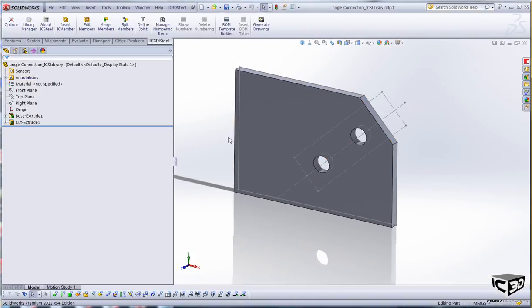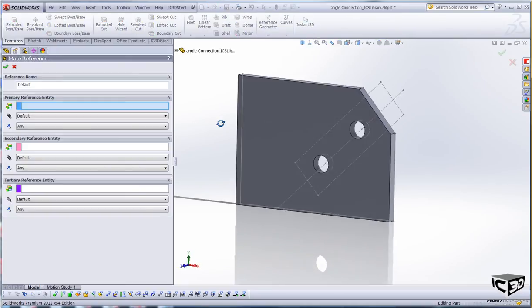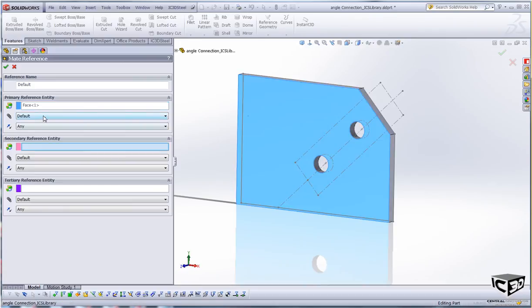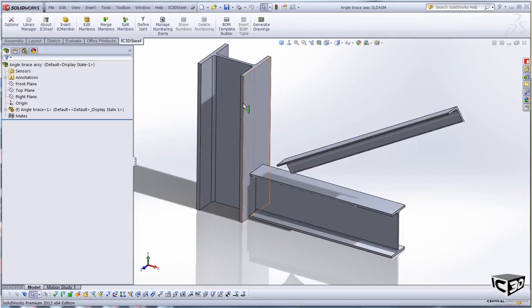Obviously, for example, a mate reference. So we can go in and add a mate reference in here. In this case, it would be that front face. I will make that coincident and any, and go OK to that, and simply save it. So that saves it back to our library, and I can try it again.